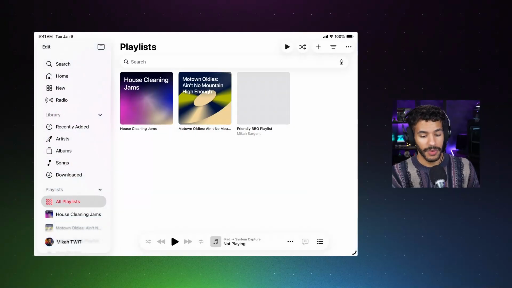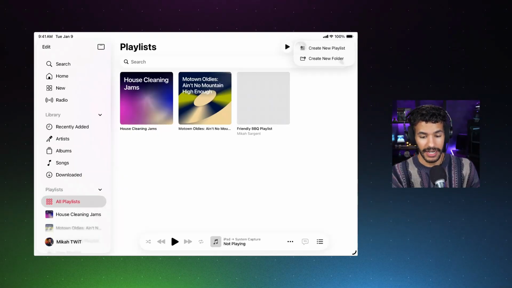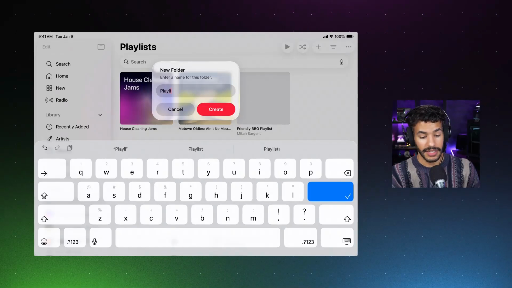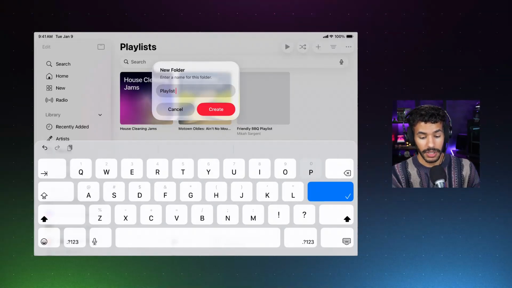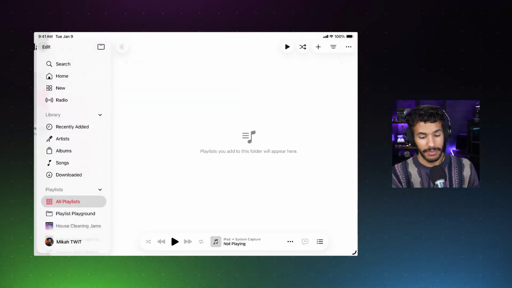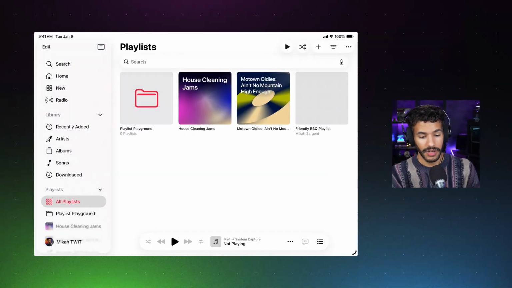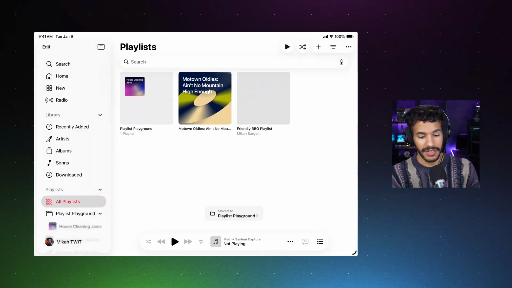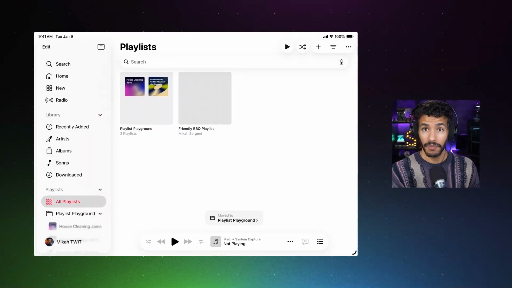The one thing I would suggest that you might consider doing is going to your playlist, hitting the plus sign, and creating a folder, then typing in Playlist Playground. And that way you can always keep track of which of your playlists are created by Apple Music's Playlist Playground.